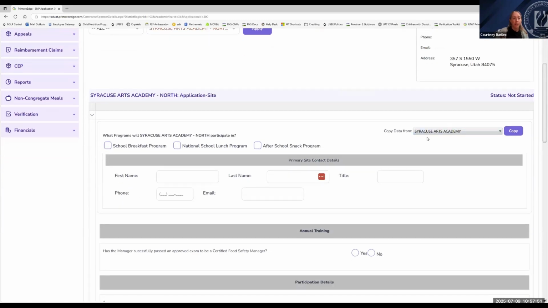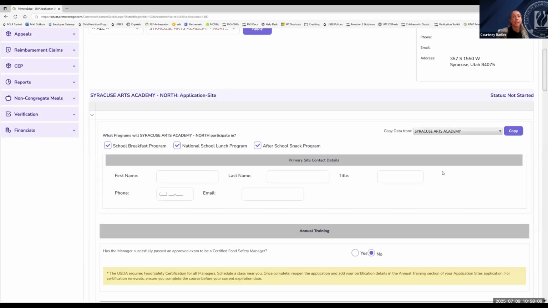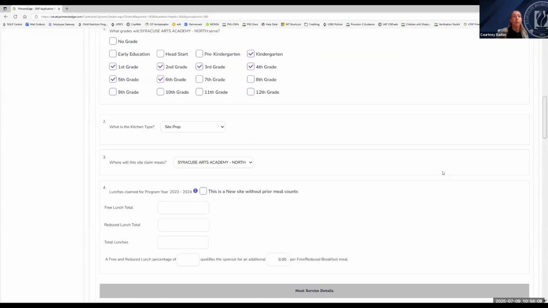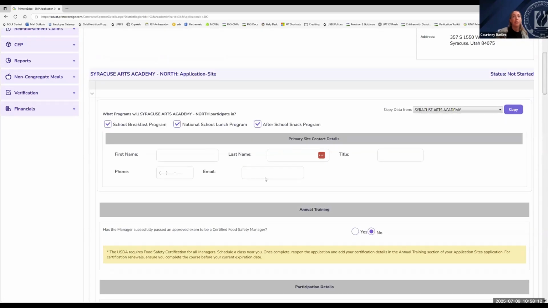And you'll see this box over here that says Copy Data From. So you can choose which site you would like to copy data over from to help you fill out this form. Once you select it, you'll press Copy, and you'll see that it automatically copies over most of the data. You will want to add in a primary site contact details here because that does not automatically copy over.